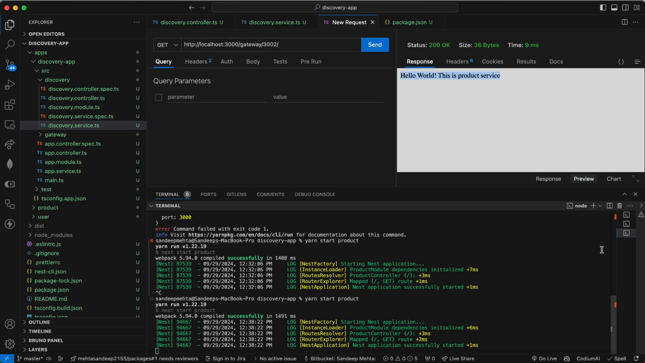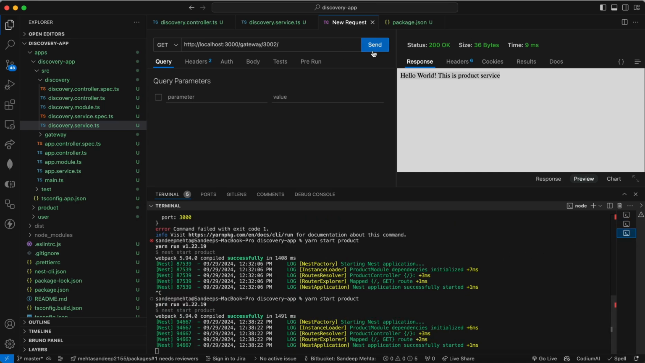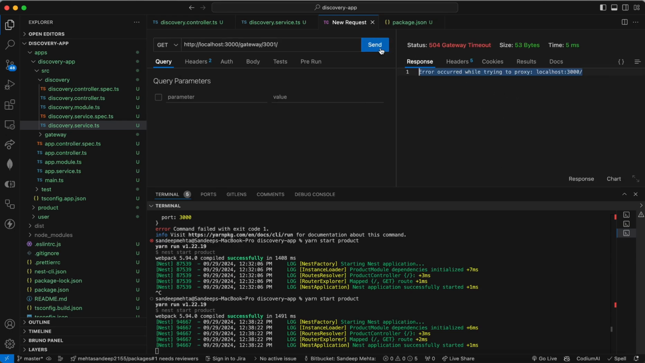But what if our user service goes down and we are trying to hit it? We will get some proxy error. And we know that our discovery service has already initiated the three services, so it will show that it is online, but we are not able to utilize that service.